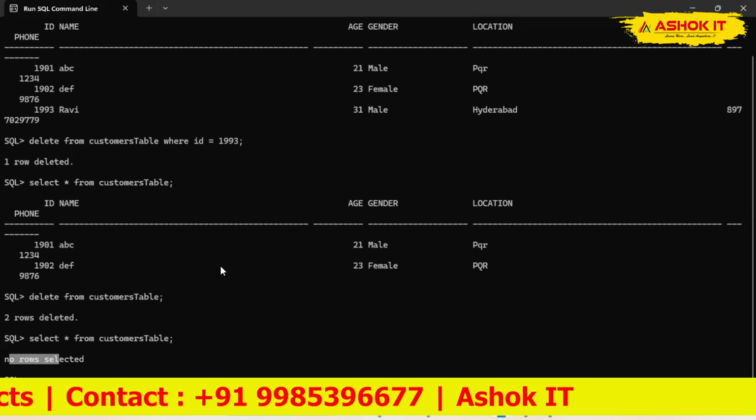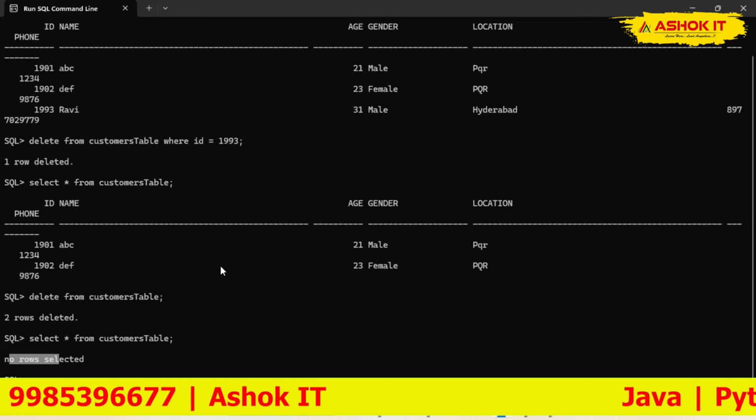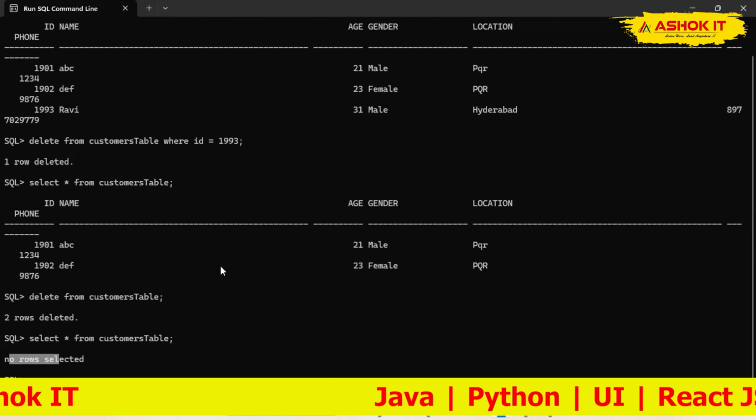So this is the way we can delete the data from the table or remove the rows from the table.